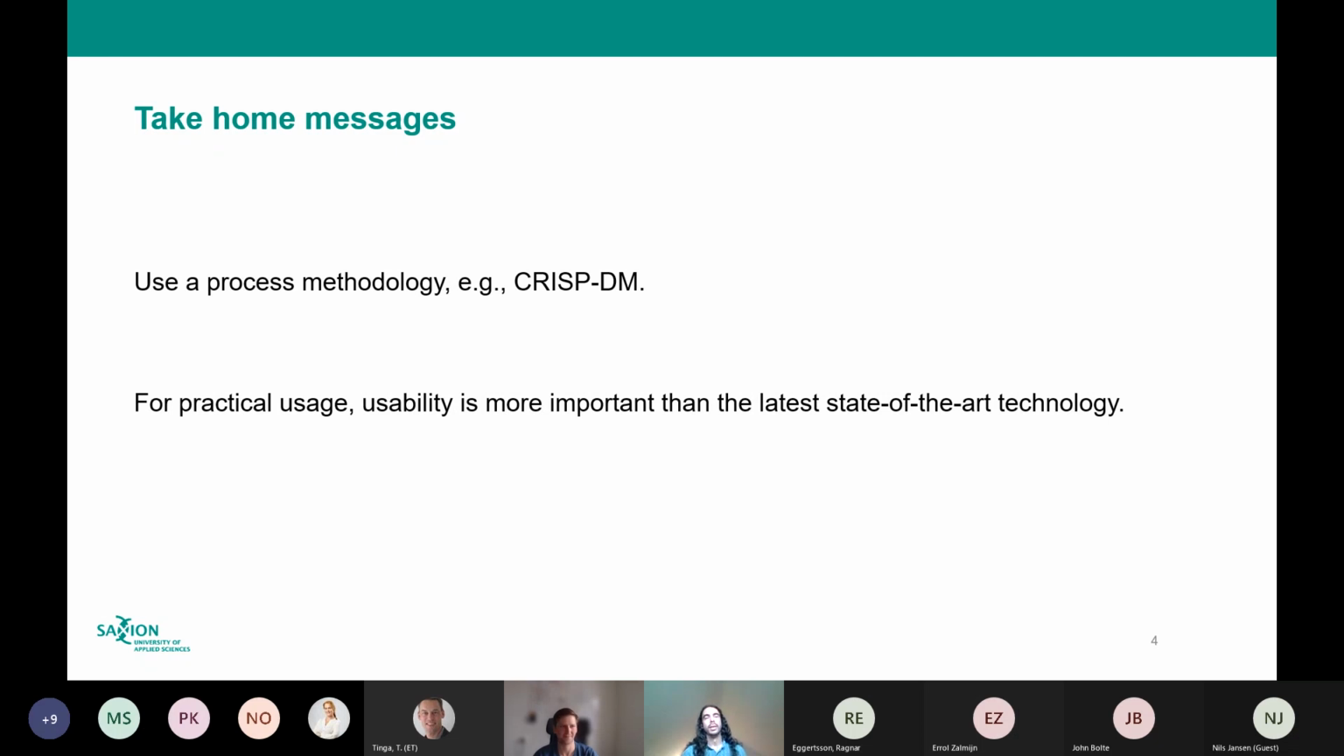They might be kind of given or superfluous, perhaps, but I think they are still important to emphasize. So the first one is to actually use some kind of process methodology when you're doing research. I will highlight that one specifically related to data-driven analyses, and it's called CRISP-DM. More on that later. And the second one is that for practical usage, usability is more important than the latest state-of-the-art technology.